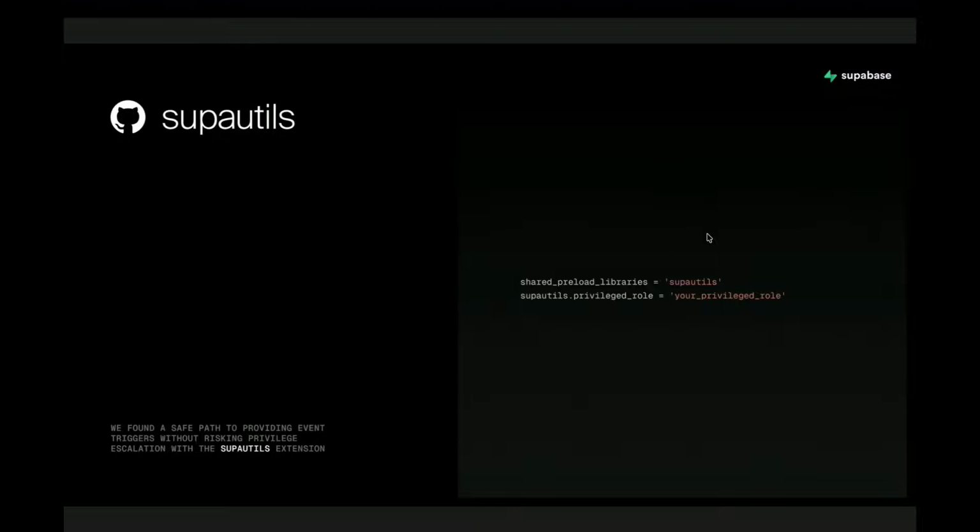The third way that we do this is this extension called Supautils. So if you haven't used Postgres before, the superuser that you get by default with Postgres is pretty powerful. It can do a lot of different things. It can read and write to arbitrary files even outside the Postgres data directory, which when I first heard about it, sounded insane. But that's what you get with Postgres.